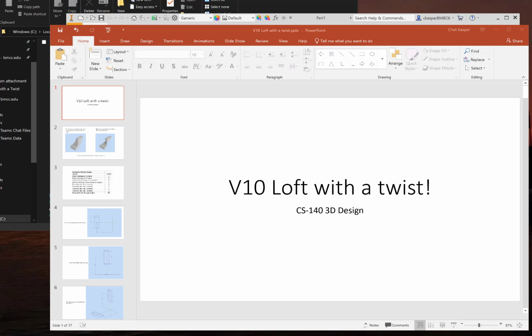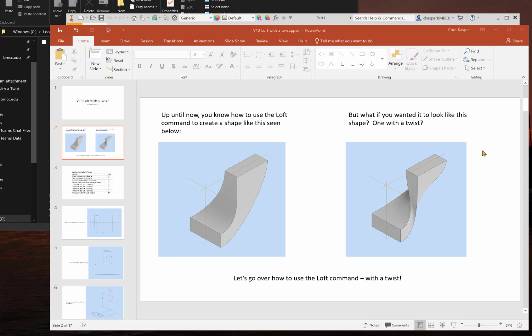Welcome back. In this assignment, we're going to cover how to loft with a twist. What that means is, currently you have been shown how to loft two different shapes with a transition from one shape to the other in this way. But what if we wanted to transition and twist the transition as it goes from one shape to the other without actually changing the wide to the narrow, keeping the narrow to the narrow? Well, let's cover that.